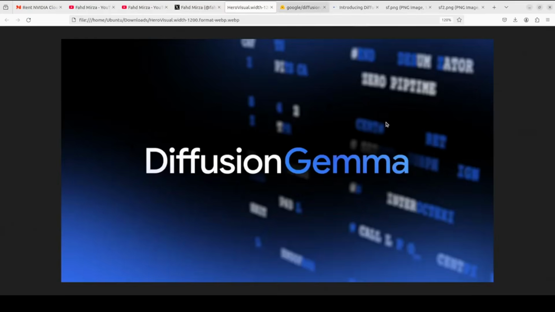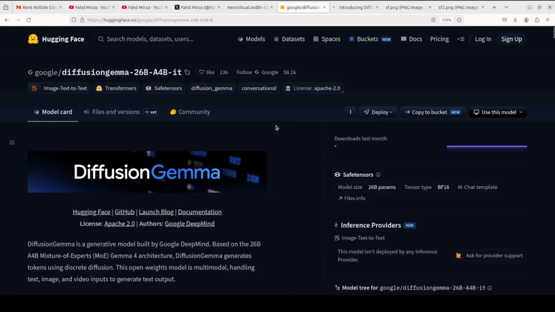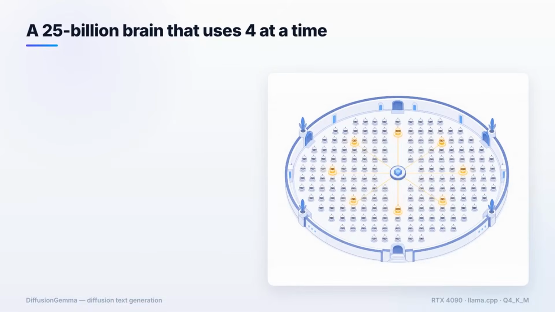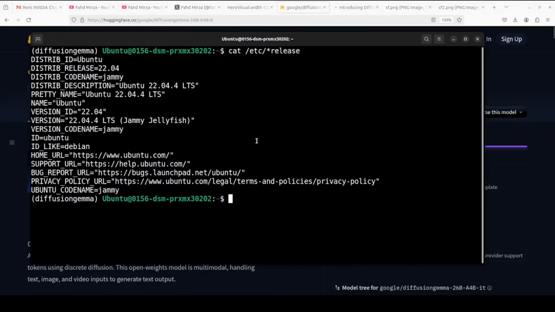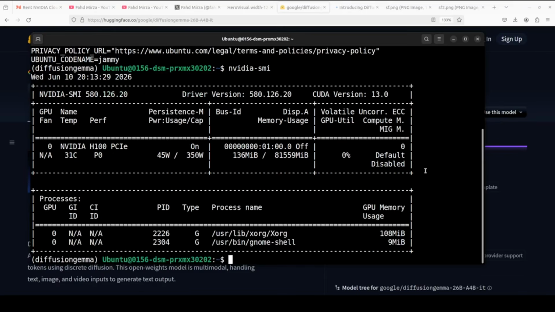The model has about 26 billion total parameters, with 3.8 billion active at any time. It is a mixture of experts design, so the whole model is large, but each step only routes through part of it. Quantized, it fits in roughly 18 gigabytes of VRAM. That puts it within reach of a high-end desktop GPU. It ships under Apache 2.0. Open weights, available on Hugging Face, Kaggle, and Google Cloud.